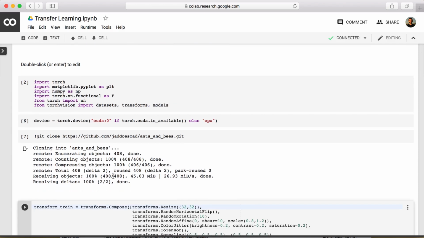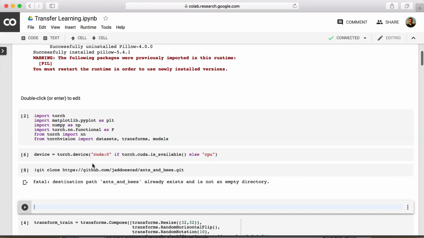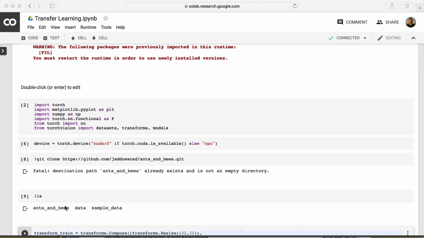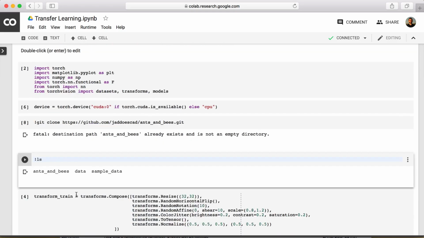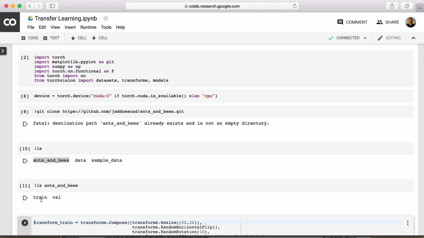Now let's check and see what's inside. So from this cell, I'm actually going to create a new one, and we're going to write ls. We see that we have an ants and bees folder, some sample data, and some other data, which we're not going to concern ourselves with. But regardless, from ls, we create a new cell. And I want to show you what's inside our ants and bees folder. So if we write ls and specify the following path, ants and bees, we see what seems to be a training set and a validation data set.